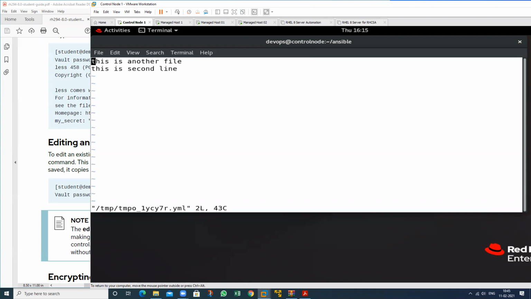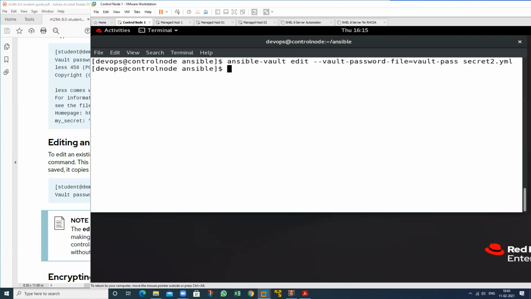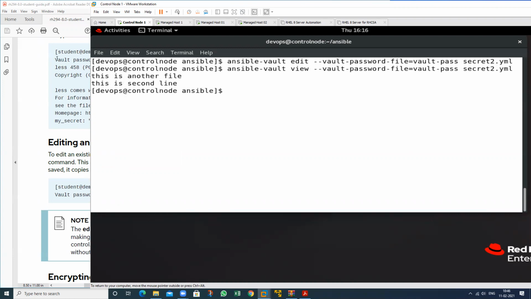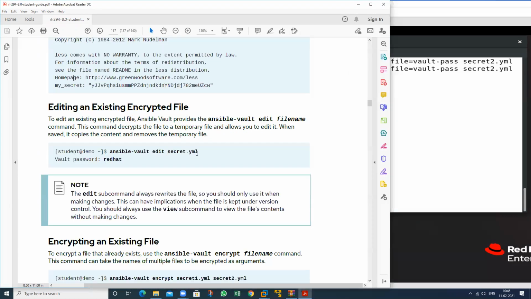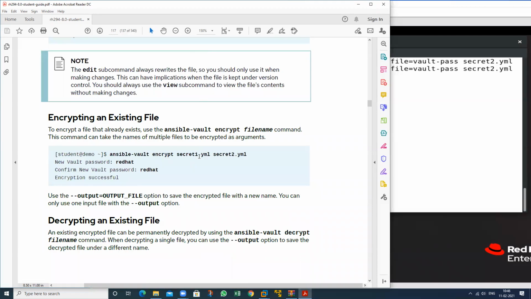See this one, 2. Suppose you want to view this one, not edit, so just use view. We are able to view what is in this. We have 2 lines in this file. So this is the edit concept, meaning we can create, we can edit, and we can view also. Yes. So we have another concept: how to encrypt an existing file.